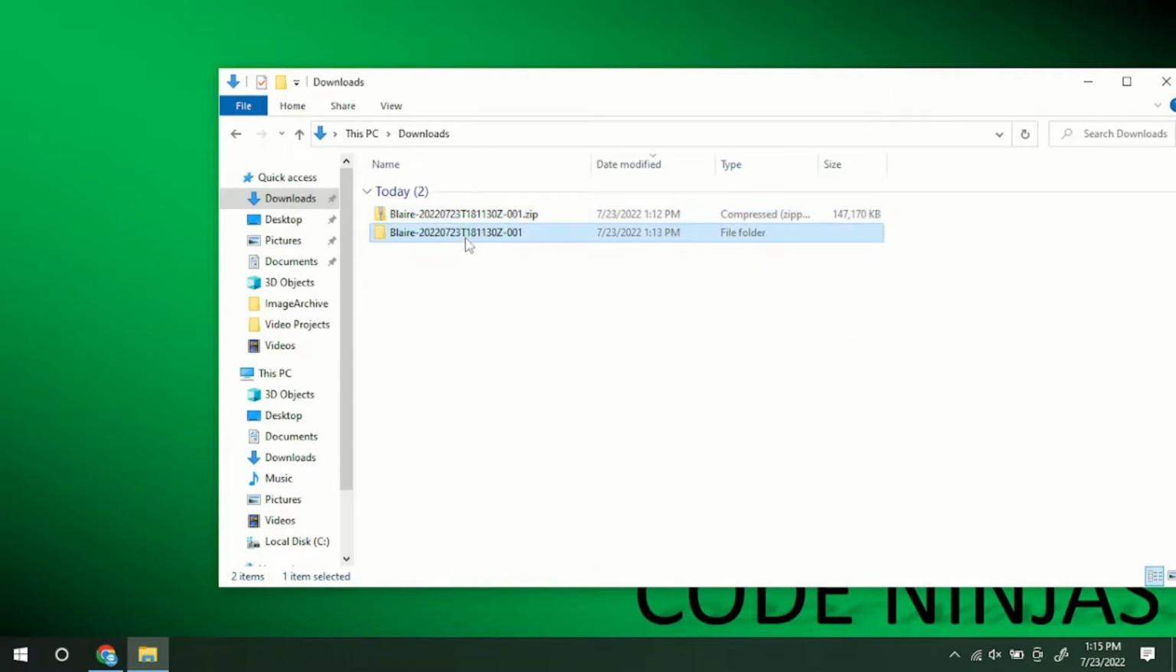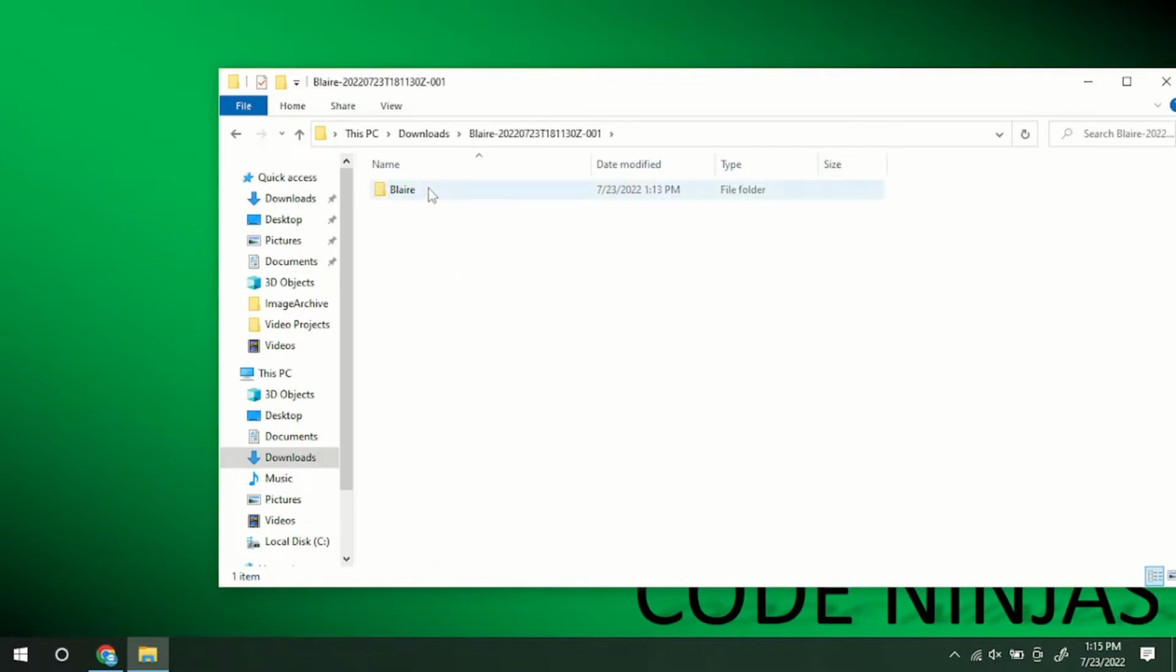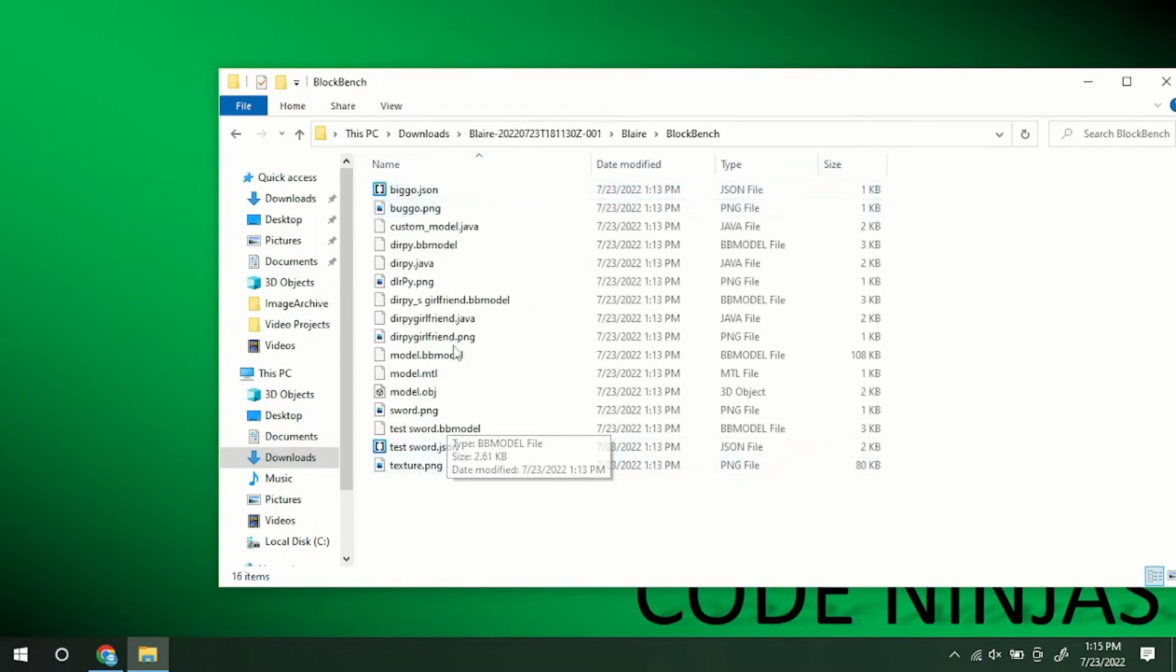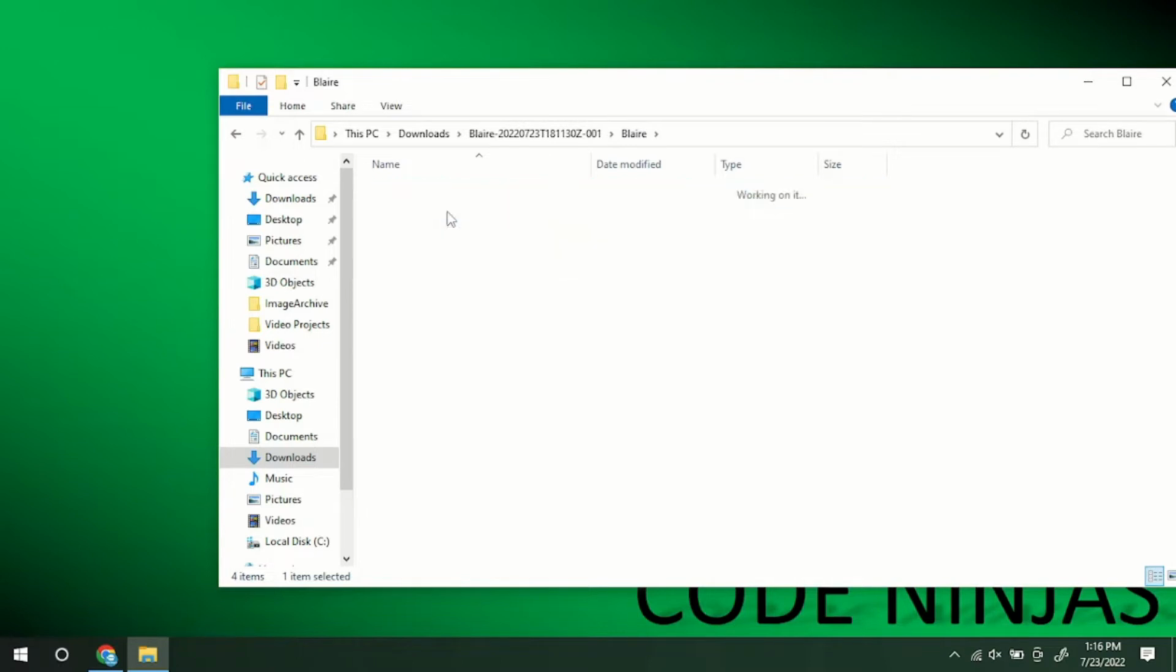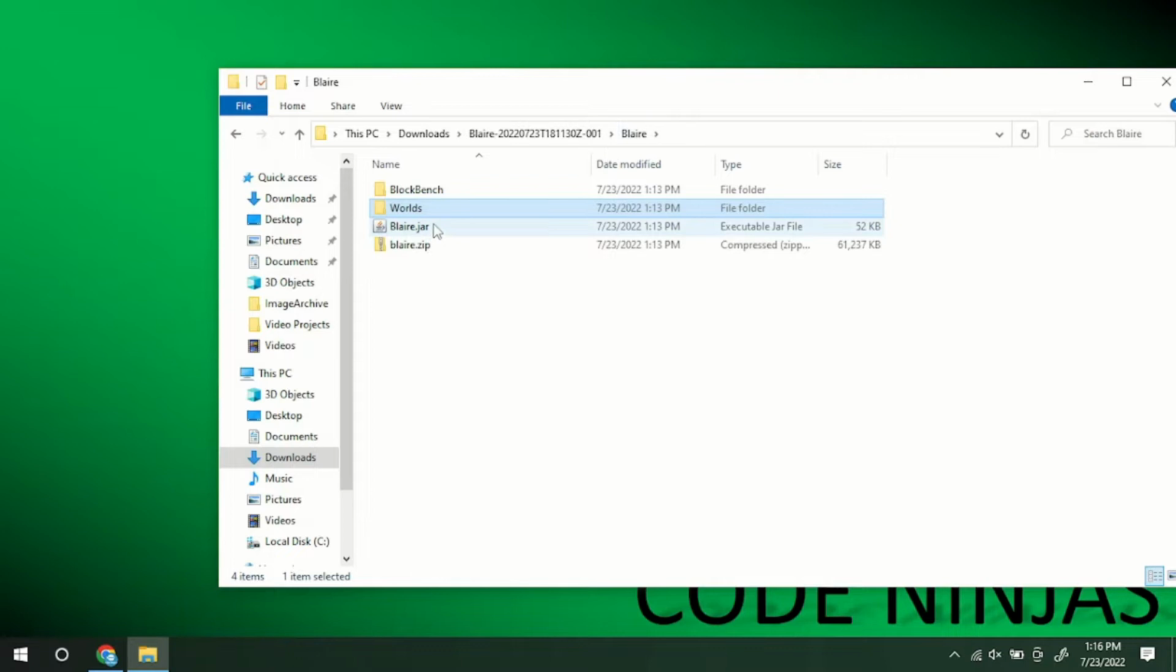But now, after we got this folder, we can look inside. Firstly, it has Blockbench, which is not the app itself, but all of the models that were made during the camp. There's also a folder with worlds, and this is everything that your student played on during camp. We have the mod file itself. This should be the final file. And we have a zip file containing the workspace for MCreator.